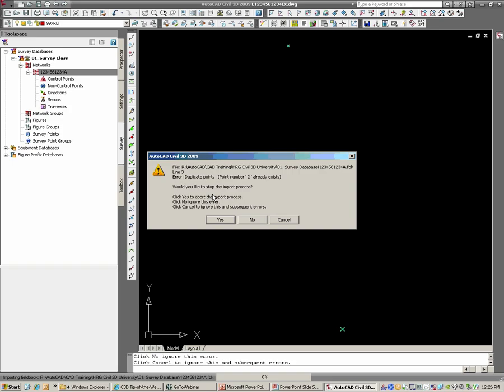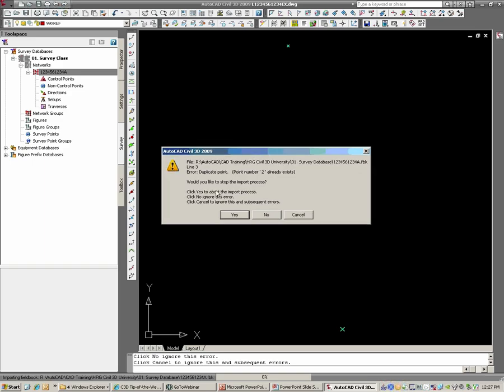You get this message up. And basically, this is saying that a lot of times when you survey, you'll shoot shots twice to check yourself. And it's saying that there's multiple shots that have the same point number. You have to read this thing pretty carefully. Yes, if you want to abort the process. So if you hit yes, it just stops, doesn't really do anything. No, if you want to ignore this error, so that will ignore the one error. Or you hit cancel, just sort of goofy, if you want to ignore this error and subsequent. So we're going to do cancel.